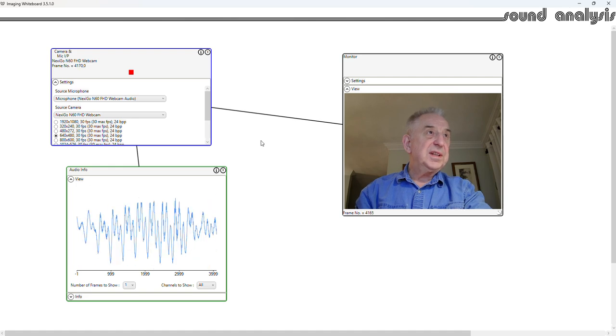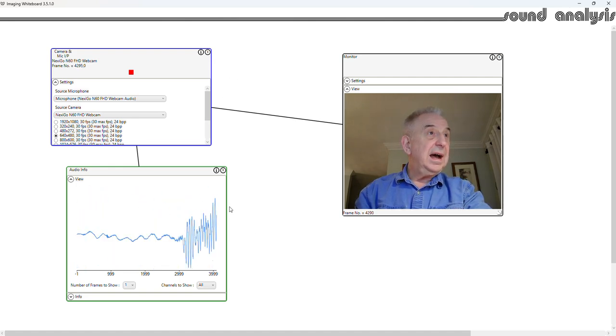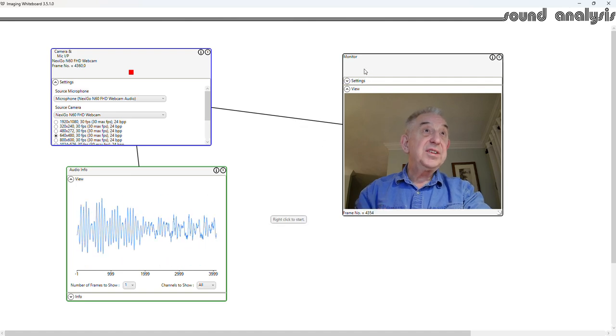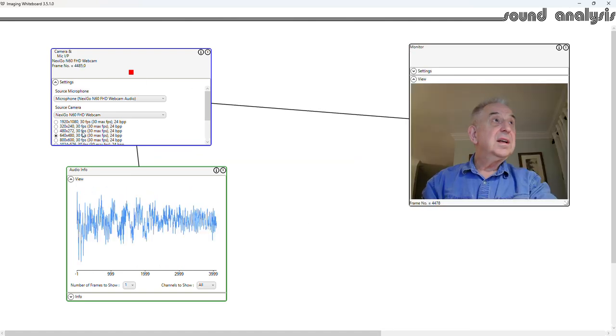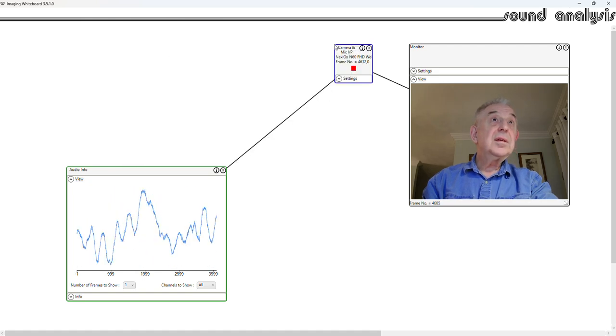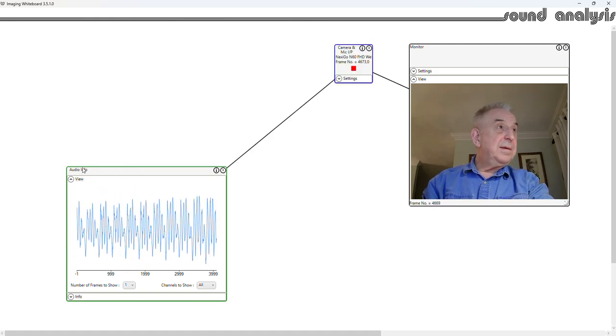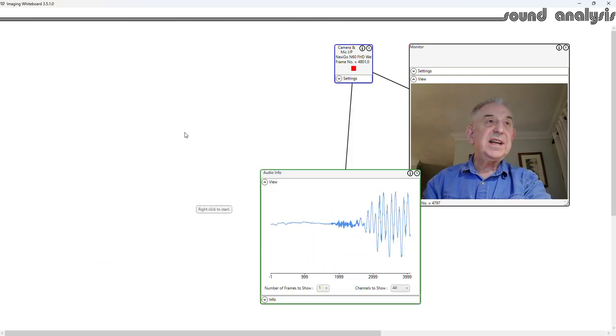Now from this we can see that we've got an audio video control which is a blue outline, an audio control with a green outline, and just a plain video control with a black outline. Let's move this over a bit here. Let's put this here.